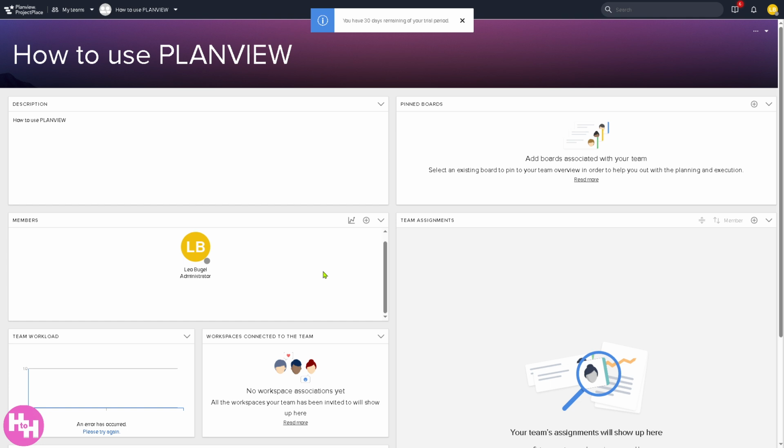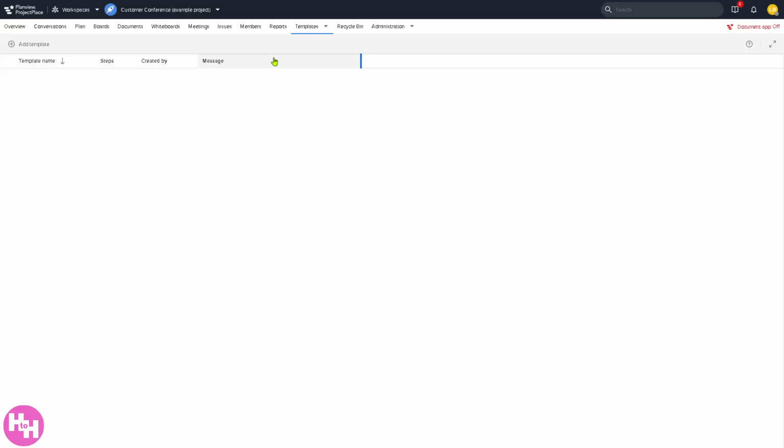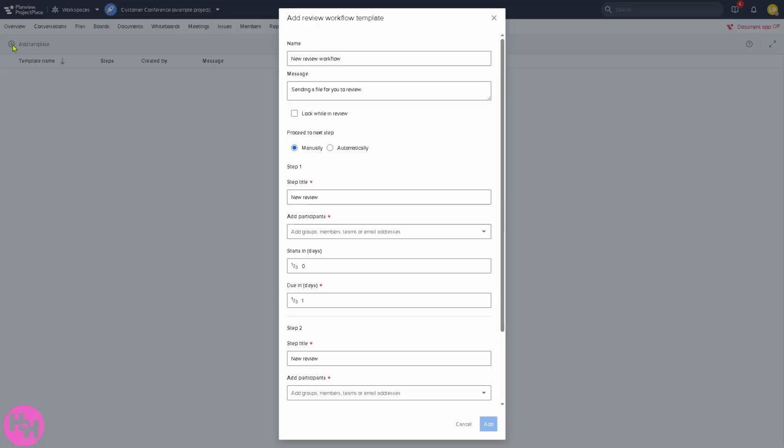here in Planview. All right, now the next on the drop-down menu is going to be a section for the workspaces. Again, if you don't have any workspaces, this is a perfect opportunity for us to do that. On the top corner, you have the conversations, plans, boards, documents, whiteboards, meetings, issues, members, reports, templates, recycle bin, and administration. So for now, we're not going to discuss all of them, but instead focus on the templates. You can review workflow, which in here, you can have a template name. If you don't have any template, click add a template.